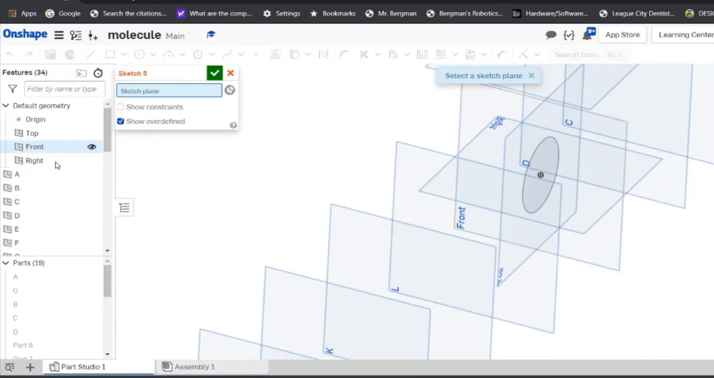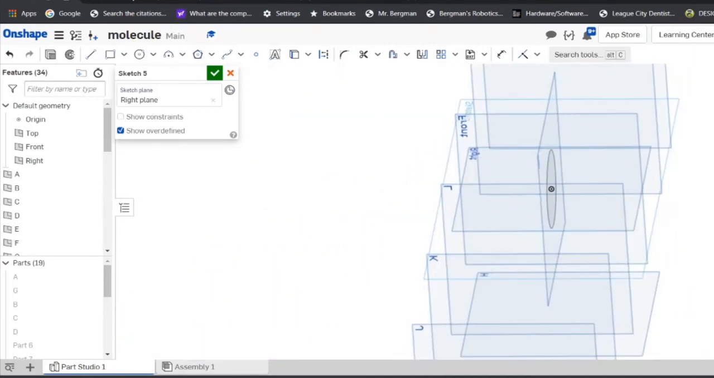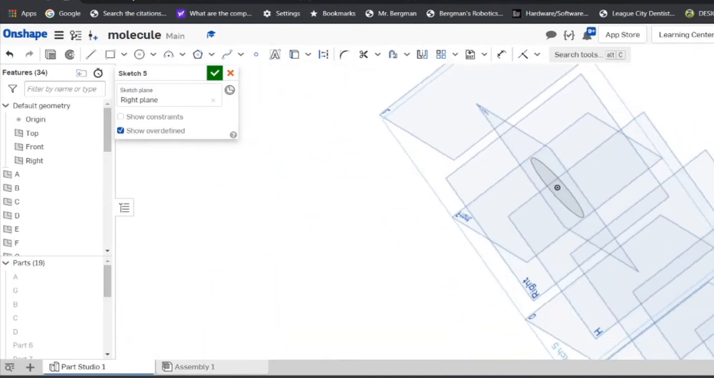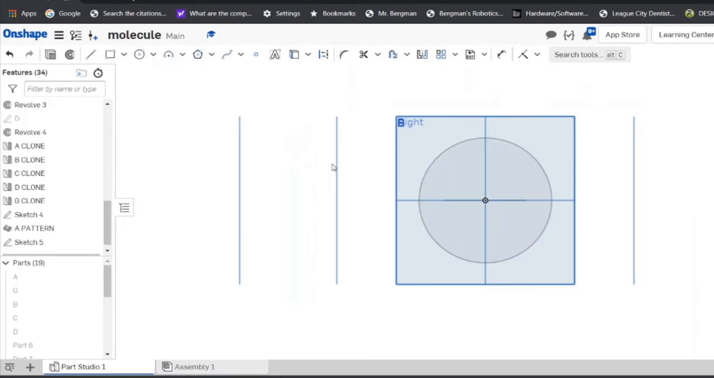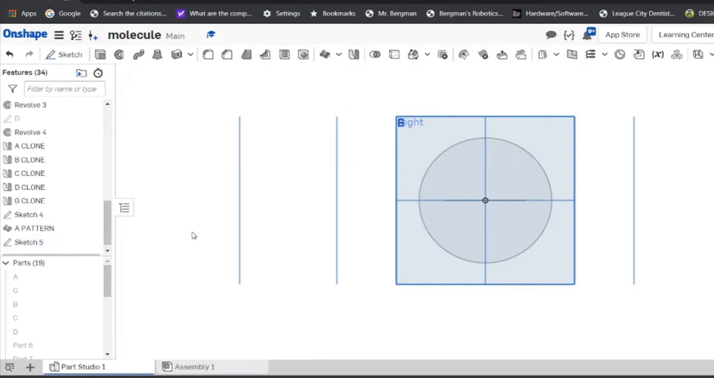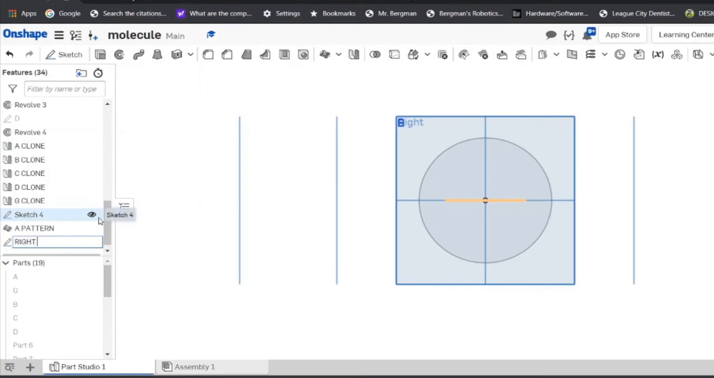All right, so we're going to go sketch, we're going to go right plane. Zoom around to where you can see the right plane. All right, so in the dialog box we do have right plane selected. We're just going to do a center point circle. Click OK. Now we're going to go and sketch. You may want to rename that. Right plane.